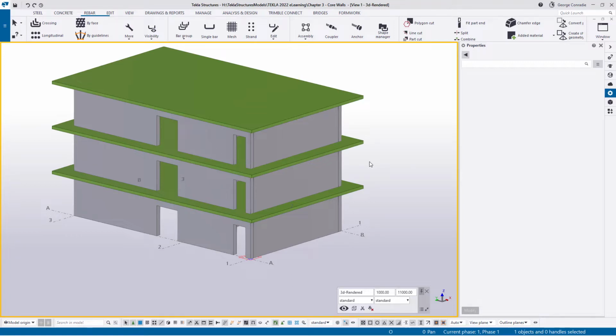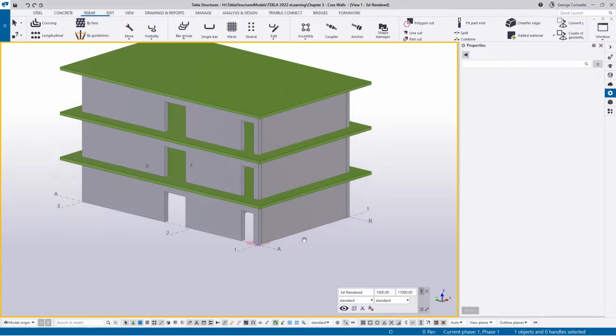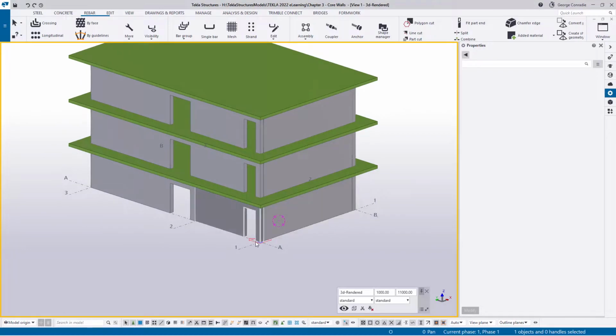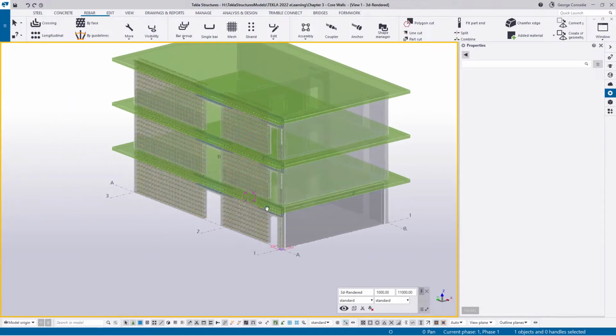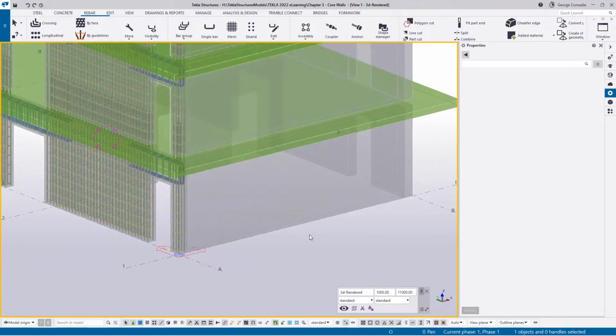So this video is a follow-up from the previous video, and if you haven't watched the previous video, in the previous video we detailed this wall. In this video what I want to do is just follow up by doing this wall.